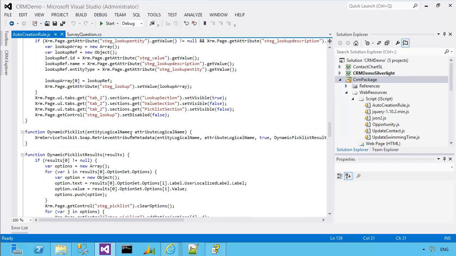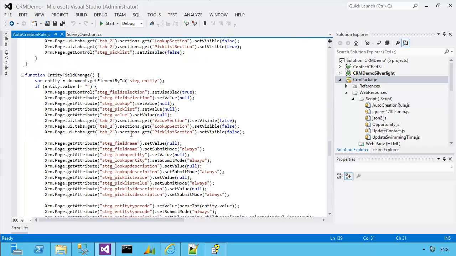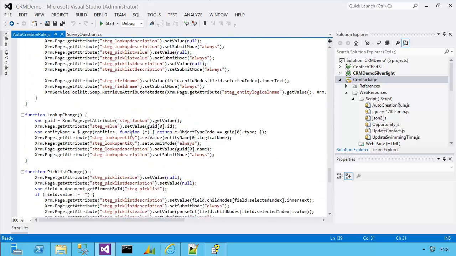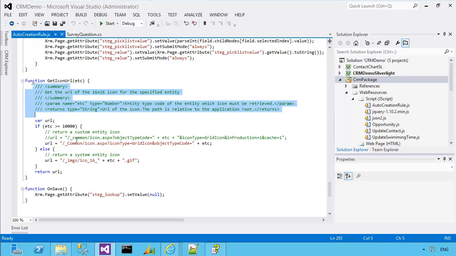So this is not my own work, but if you do a search for getIcons in JavaScript, you'll probably find this example all over the internet, on CodePlex and so on. You basically pass it the type code, this entity type code. If it's a system one, i.e. less than 10,000, so 1 or all the ones we saw on that entity type code list that I've now closed, they're all in a standard images folder, just with ico_16_ and then the entity type code and a .gif on the end.